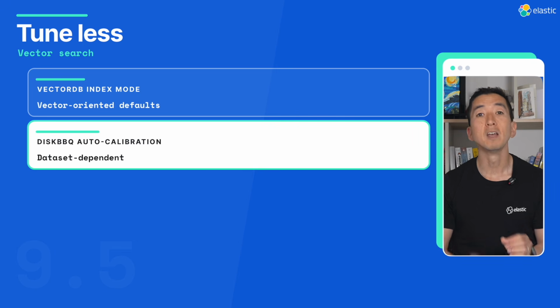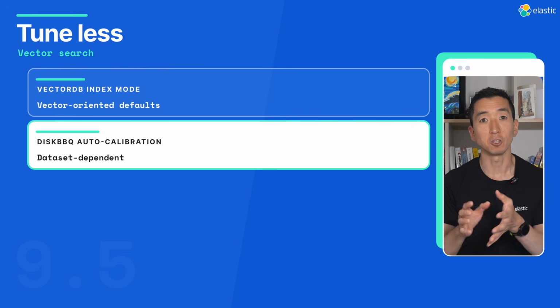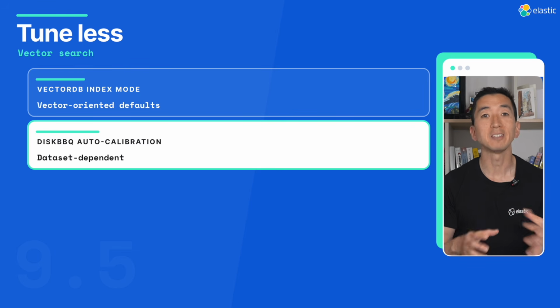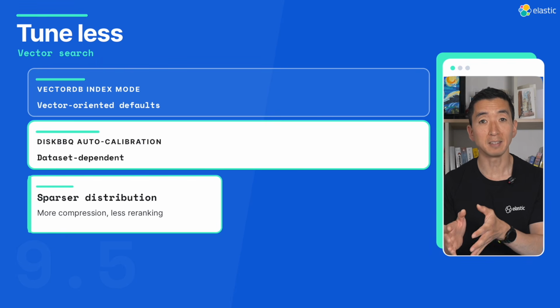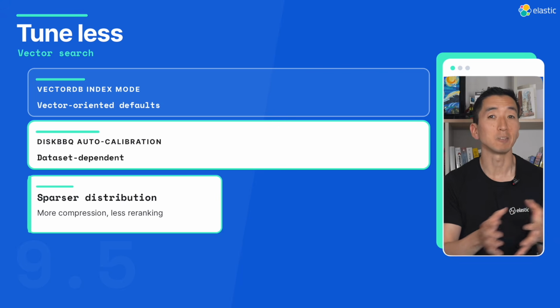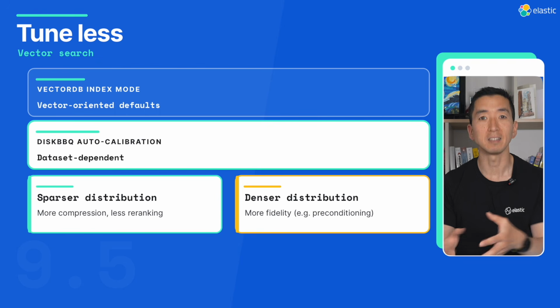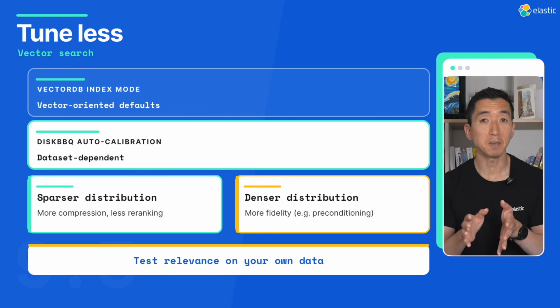On top of that, we're introducing auto-calibration for DiskBBQ indexes. For eligible merged segments, Elasticsearch selects compression and re-ranking settings against a technical recall target. That means for easier datasets, it can use more compression and less re-ranking. For harder datasets, it can preserve more fidelity. This reduces manual tuning for many of you, but you should still, of course, test relevance on your own data.